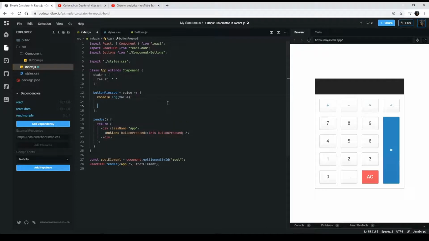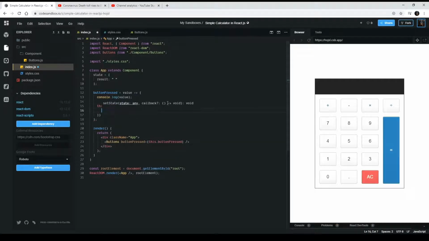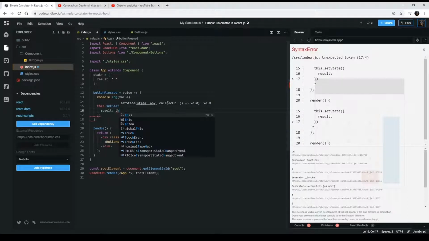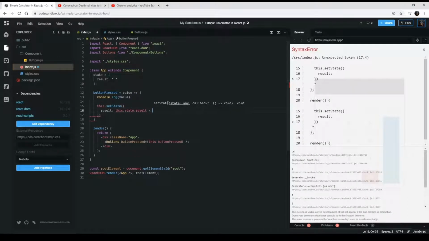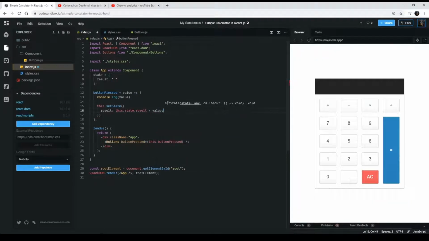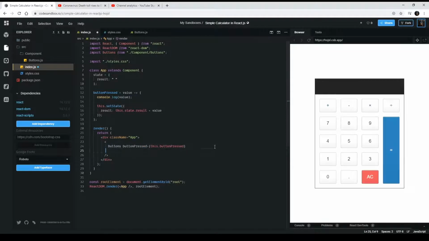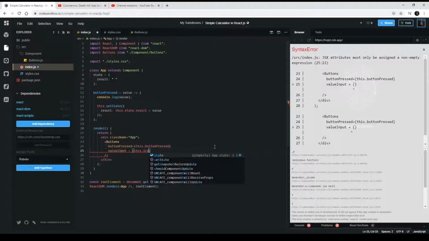So let's say here we're gonna say this.setState, which is gonna update the state with the value we receive from the button. Let's say result is equal to this.state.result plus value. No, it's an object, so we don't need to put closing stuff. And after that we're gonna add another props to the button. Oops, sorry, trying to make it a bit better to read. So let's see, we're gonna call this one valueInput. valueInput is equal to this.state.result.